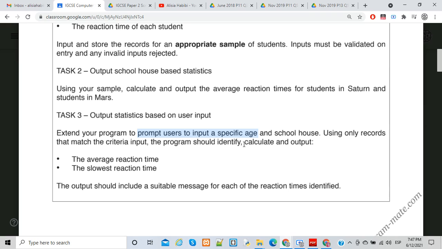And it should also ask the user to enter a specific house, which then has to fall between Saturn or Mars. And based on these inputs that the user is going to enter, you're going to have to check with your list, like your schoolhouse list and your age list, and see if there's a match. If there's a match, then you're going to have to find out which corresponding reaction time matches both the age and the schoolhouse that the user enters.